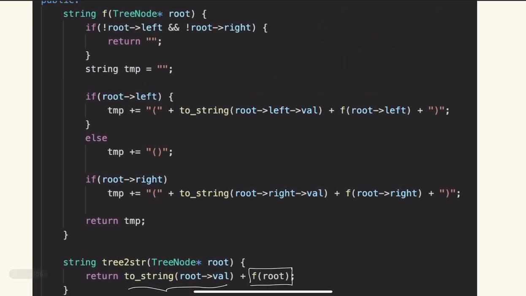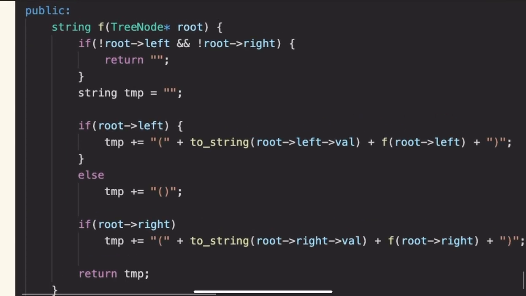Okay, so let's have a look here. Our base case is that if there are no children, we're going to return an empty string. So why an empty string? Now have a look at this next thing.